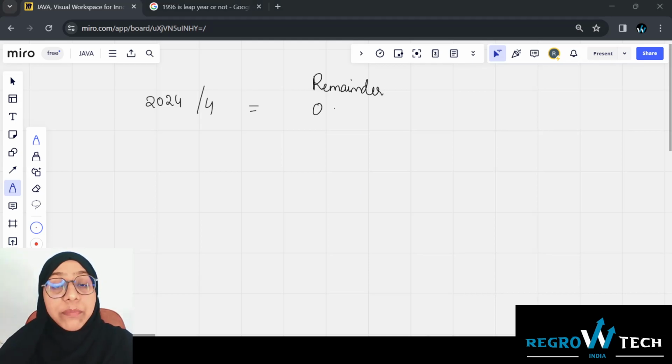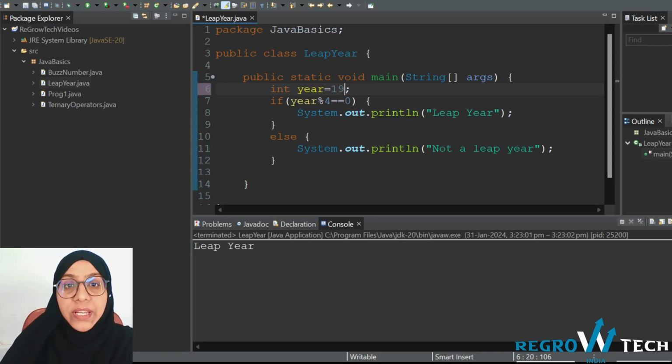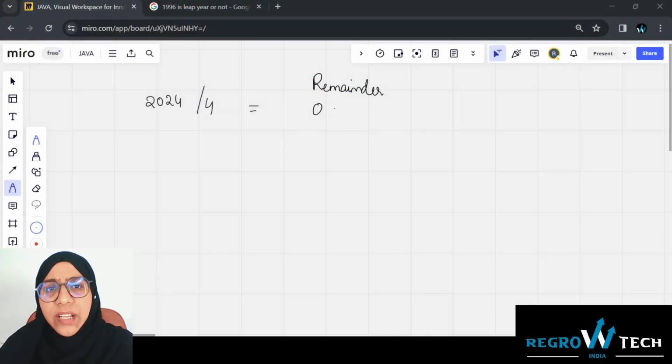Let us check with some other years. Let us see if I check with 2000. So 2000 should also be a leap year because 1996 plus 4 should give us a leap year. What happens if I go 1900? So it also says it's a leap year, but we are not sure whether it is a leap year or not, right? So let us go back here and check whether we can find that out.